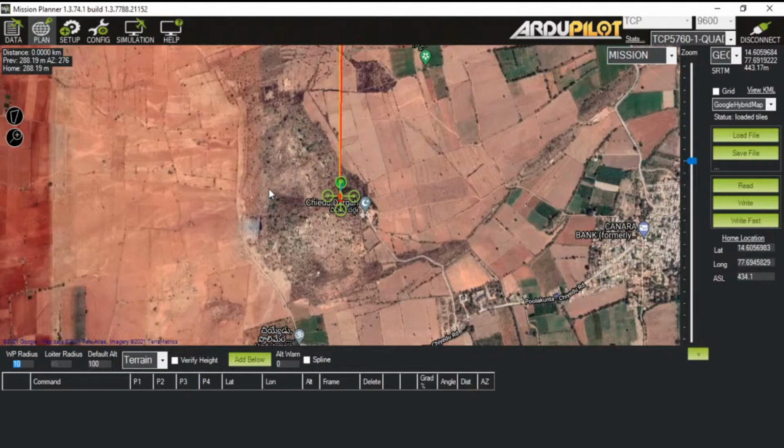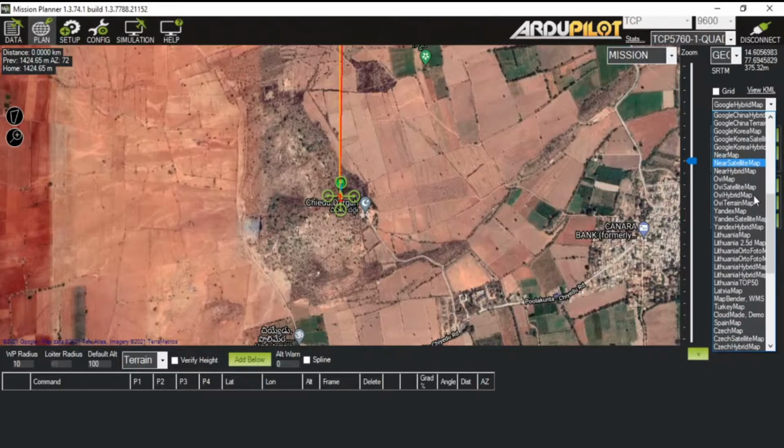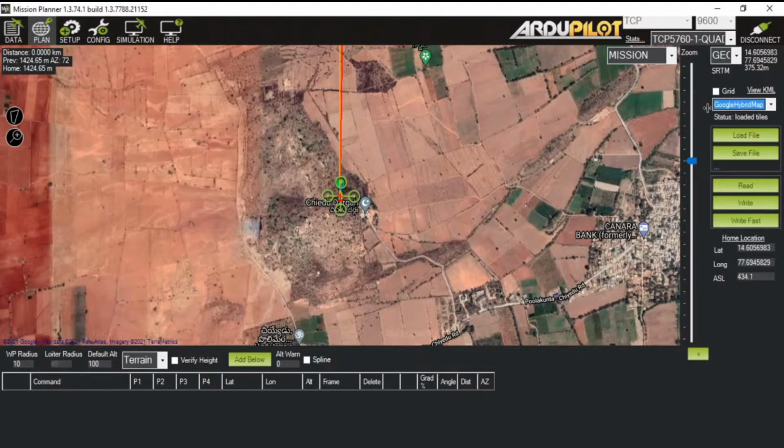This is the window where we are going to plan our mission. So from here you can change the coordinate system. Okay, right now it's geo, and from here you can change the map. So I will leave it as a Google hybrid map. You can change whatever you want. Okay, so what is basically a flight plan?